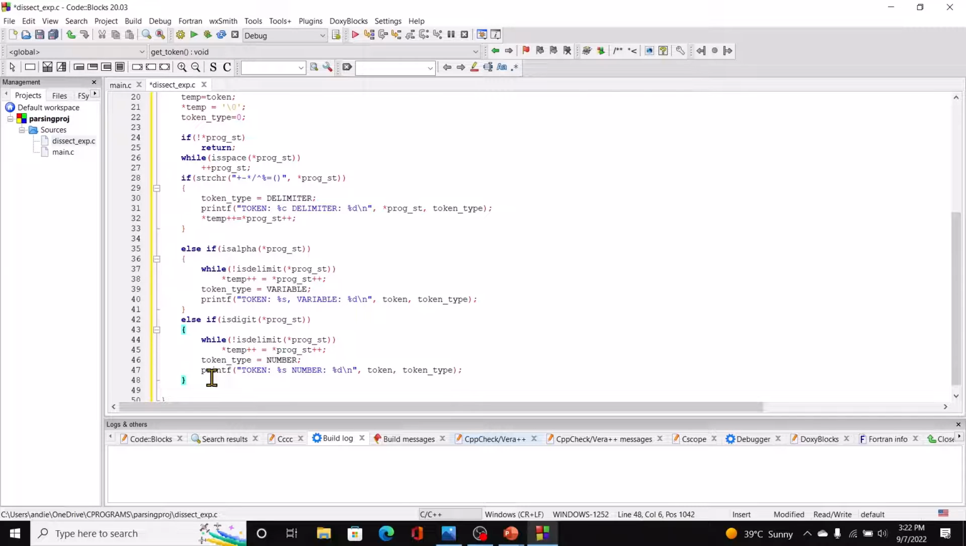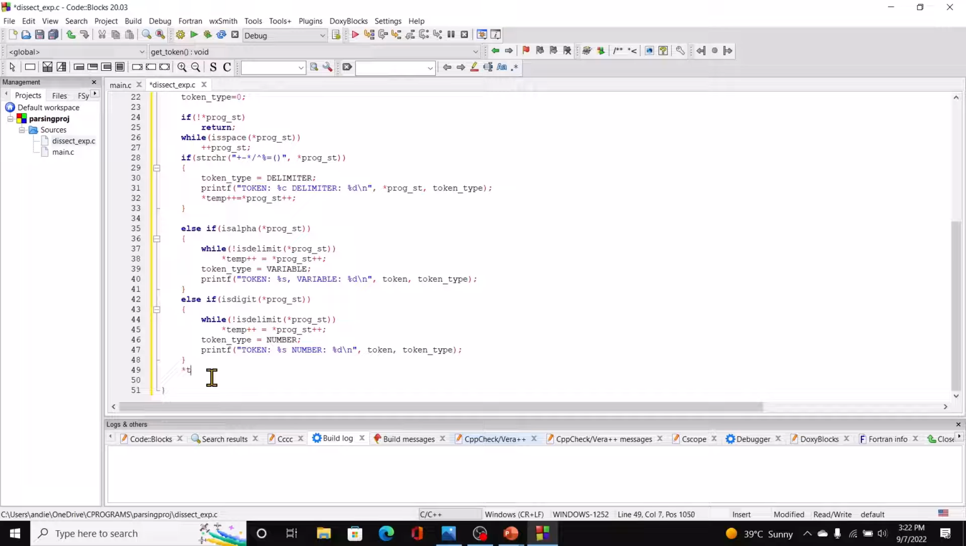And now, after this, we just say star temp equal to \0. Right? So we end the string, so to say. Right? Now that completes the code for get token.